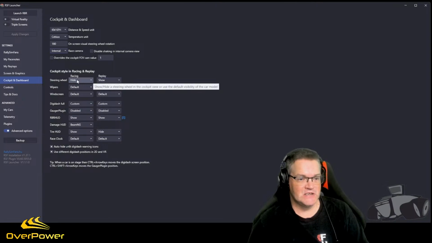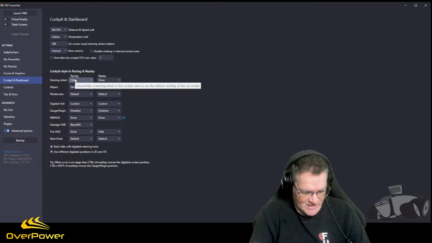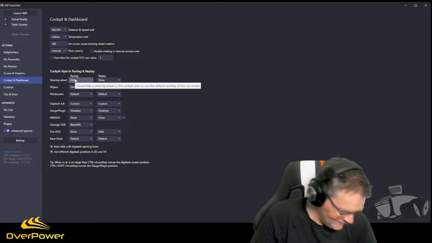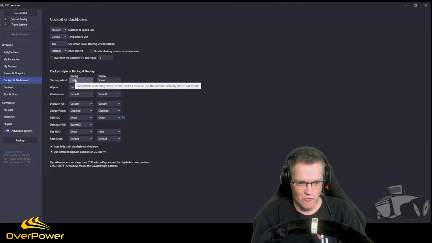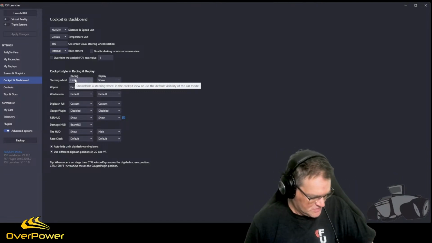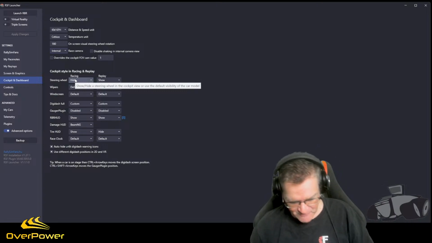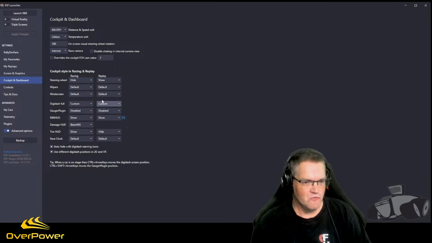So for example, steering wheel: show or hide a steering wheel in the cockpit view, or use the default visibility of the car model. I am hiding it while I'm racing, because my actual steering wheel that is here is in front of my view, so I don't need to use the in-car steering wheel view at all. Same applies to everything else here also.